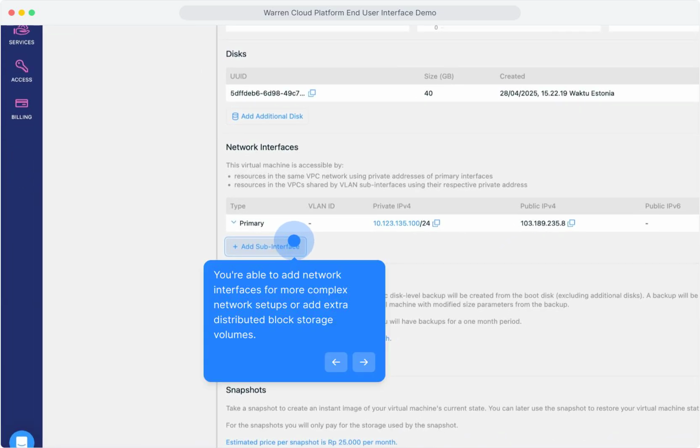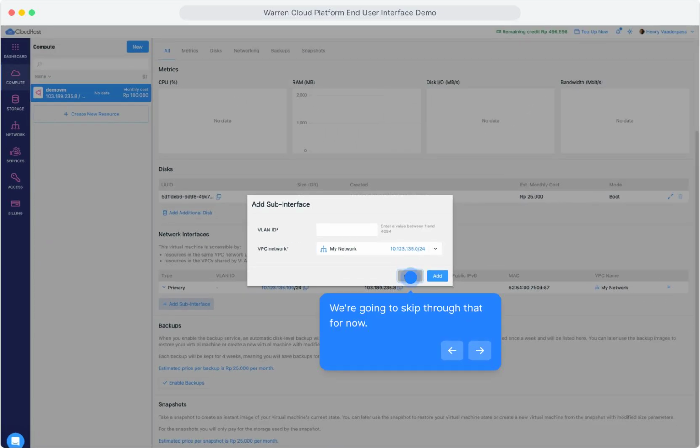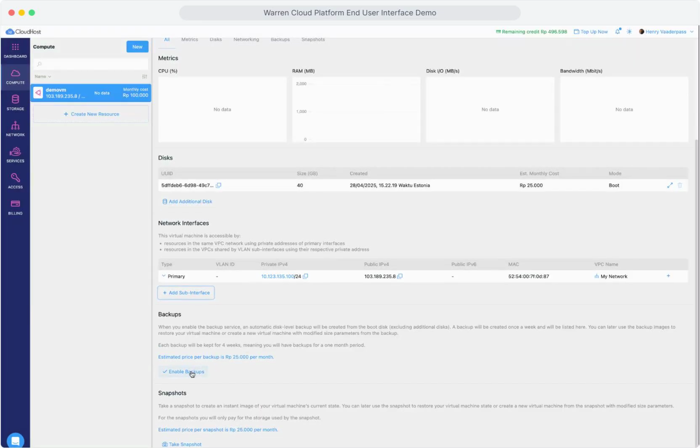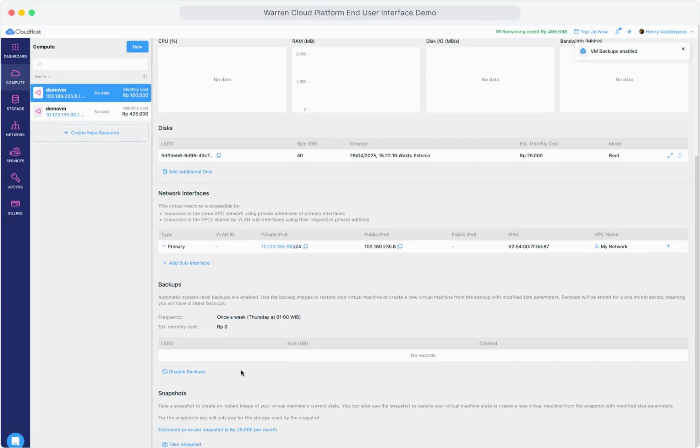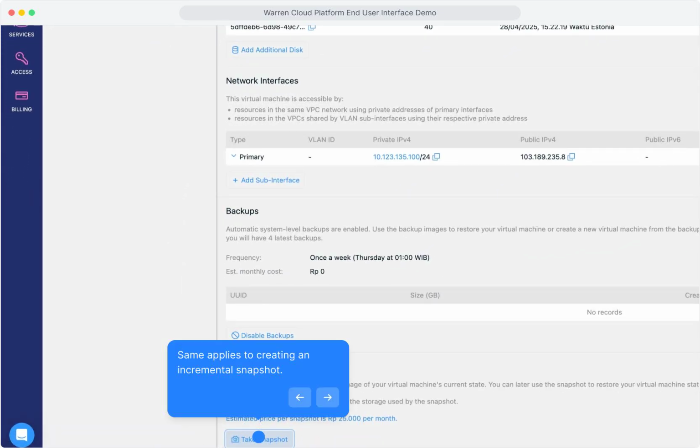You're able to add network interfaces for more complex network setups or add extra distributed block storage volumes. We're going to skip through that for now. Enabling recurring backups takes just one click. Same applies to creating an incremental snapshot.